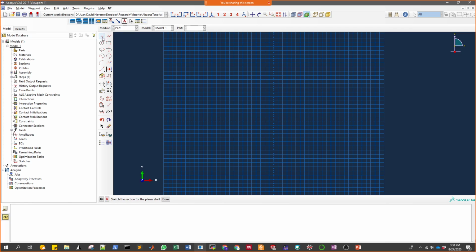Now, every time I click something here on the left, or whenever any action is active, you will see a message here. So in this case, it's asking me to sketch a section for the planar shell. And that's what I'm gonna do. I'm gonna define my first X coordinate and then my first Y coordinate, and then the second pair of them, and that's what I have. I have my beam, right?